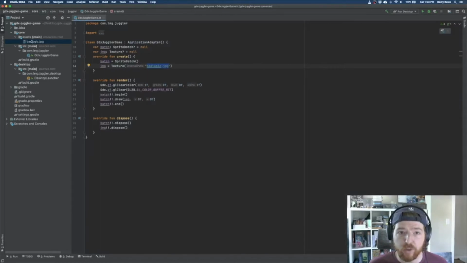So that assets folder is where all of our images, music, fonts, any assets we need to pull into a game, they'll live under that assets folder somewhere. And by default, a texture takes an internal path which starts at the root of the assets folder. So badlogic.jpg maps directly to that image. So this texture holds the pixels for that image. Now we'll switch that out pretty soon, but first let's change the background color and see how this image is even drawn to the screen.